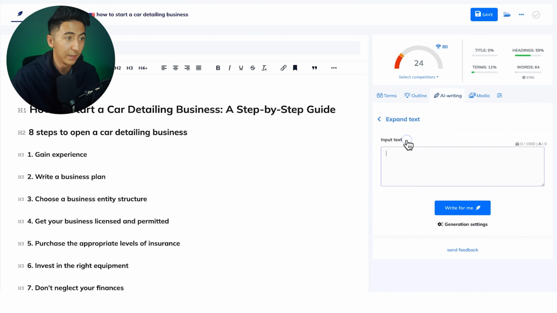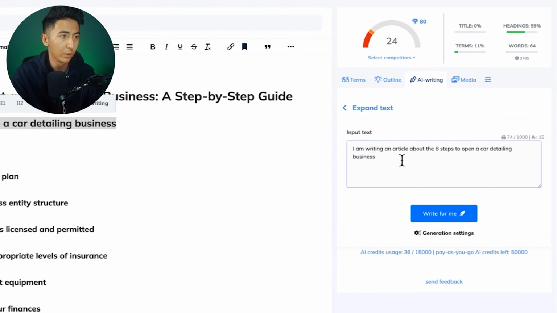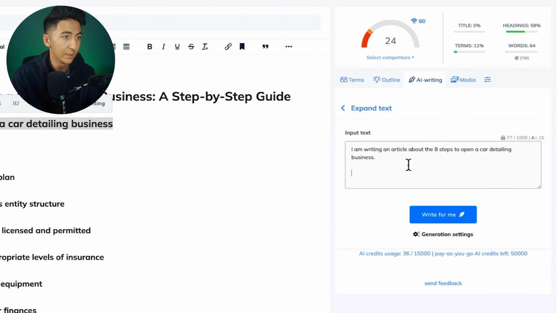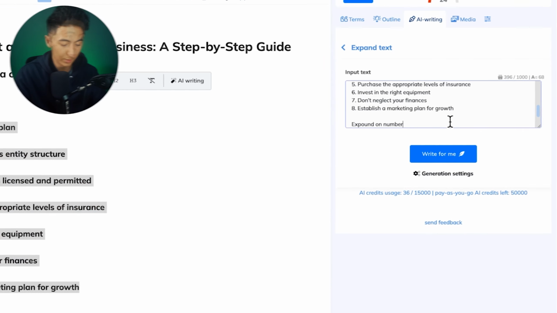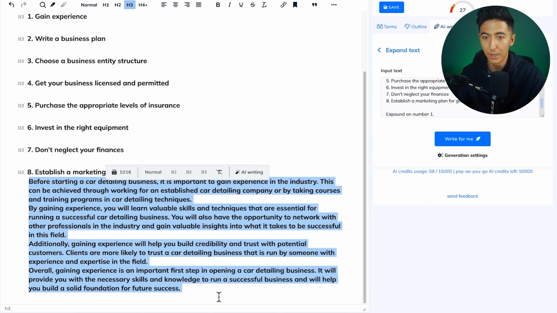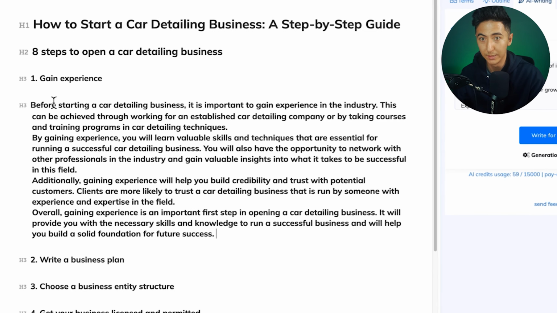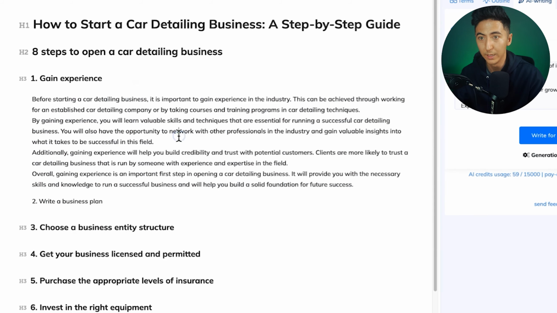When we click on expand text, it's going to say what's the input text. So for the input text, I'm going to say I am writing an article about the 8 steps to opening a car detailing business. These are the steps. Expound on number 1. So it gave us that info. I'm just going to copy that though, and then go up to where it says gain experience. And then we're going to paste this in, put that as normal again. Now we could do this expand text from within Neuron Writer, or we could just be doing this from ChatGPT and then sending it over and pasting it into Neuron Writer.